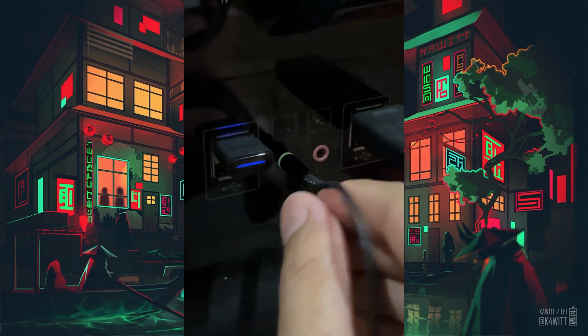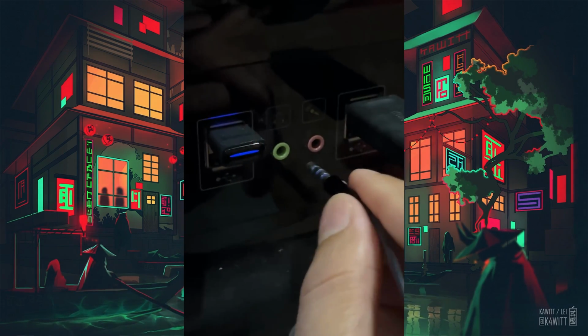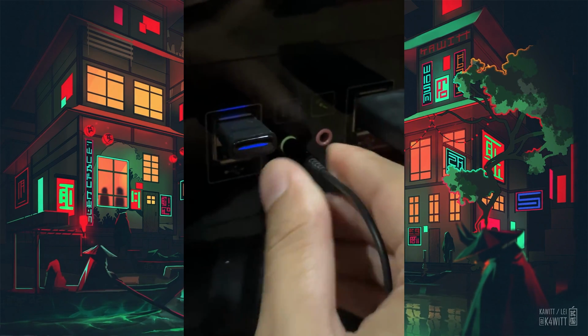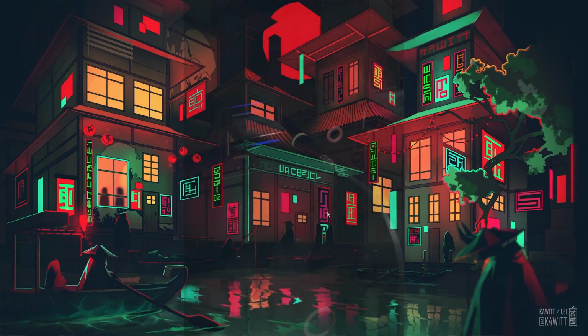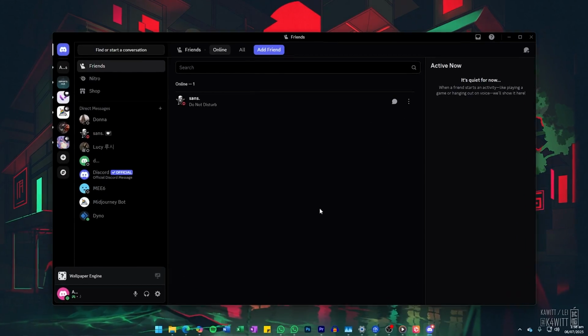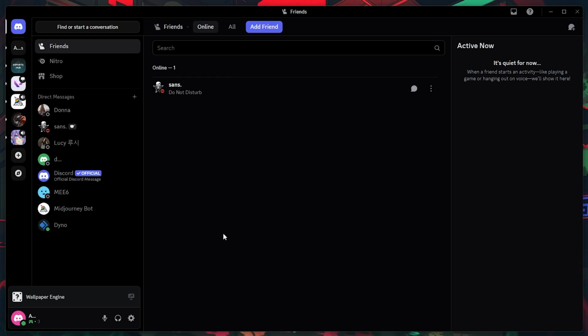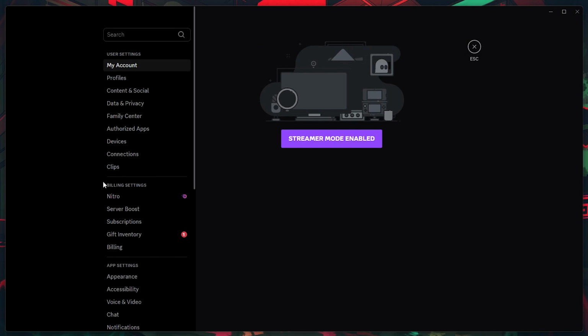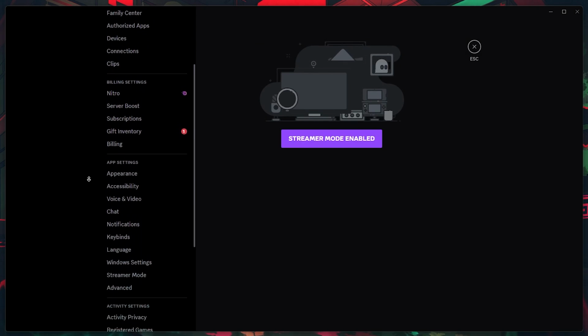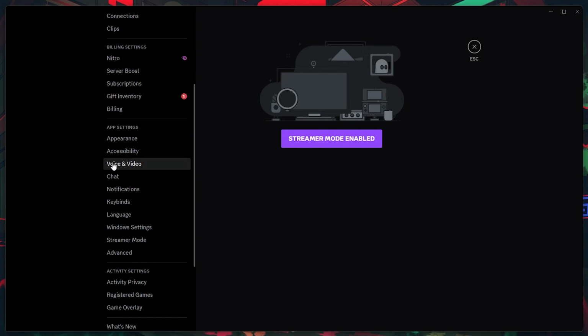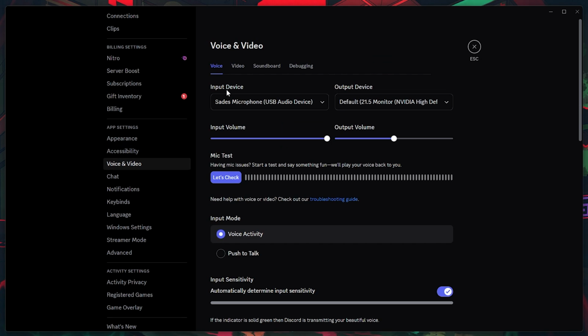Unplug your microphone and then plug it back in. This sounds simple, but it can often reset the connection and fix minor hardware or driver glitches. Next, open Discord and go to your user settings, which you will find in the bottom left corner next to your username. In the settings menu, scroll down to the app settings section and click on voice and video. Here, make sure the correct input device is selected from the drop-down menu.